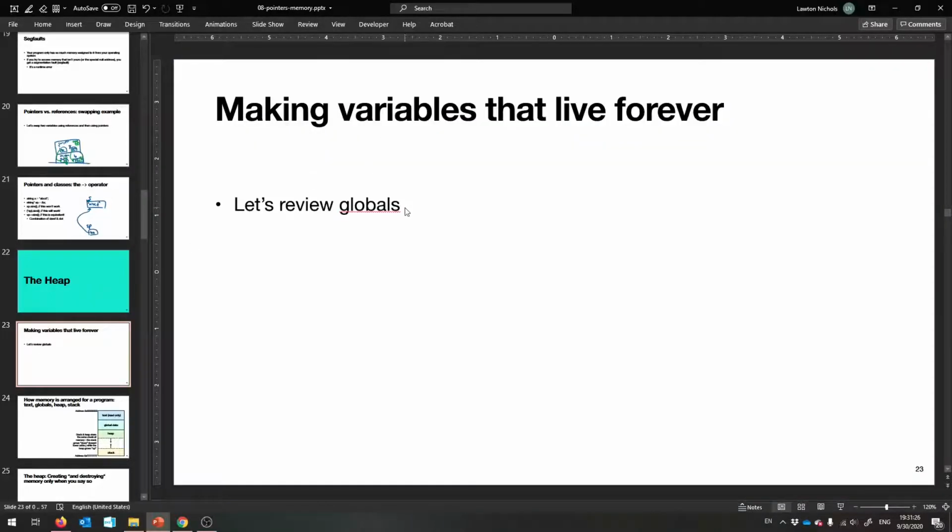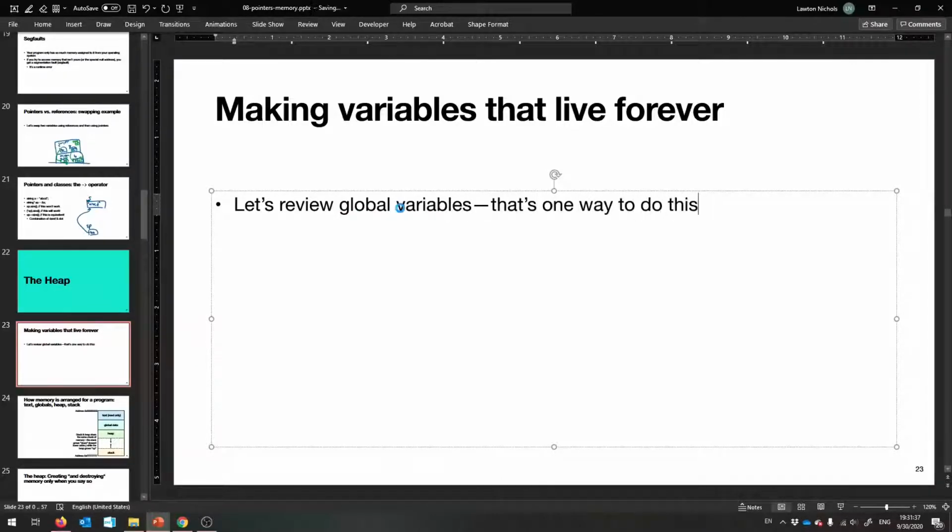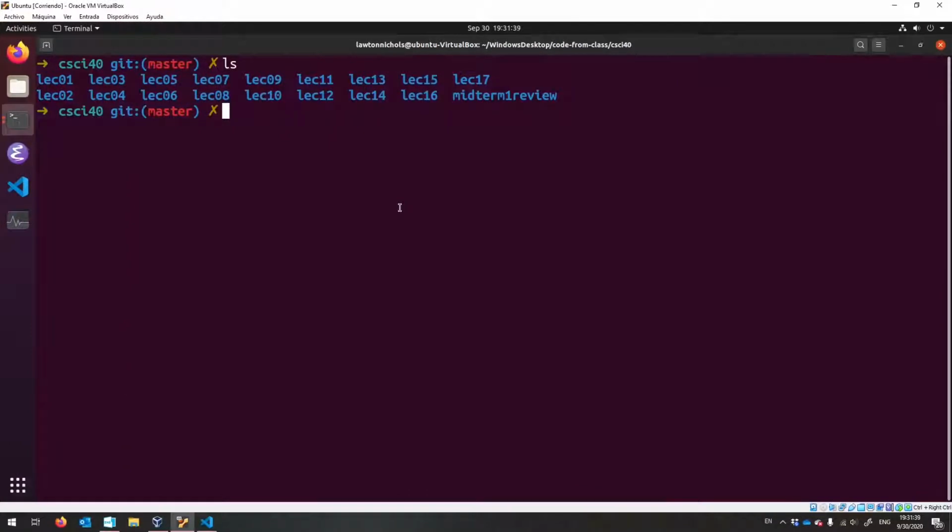So we want to make variables that live forever. We know one way to do it. That's through global variables. So the way that we know how to do that right now is globals, but we're also going to learn about this thing called the heap. Well, the heap.cpp.